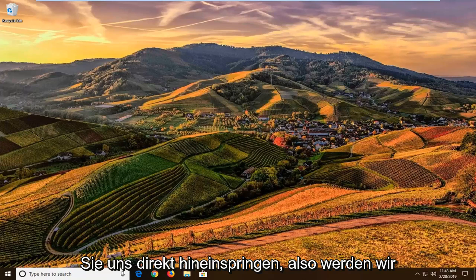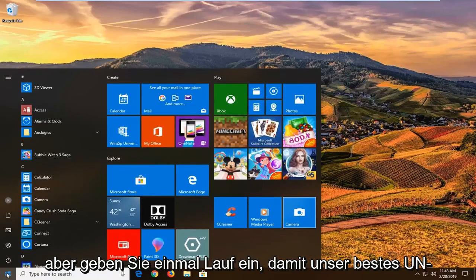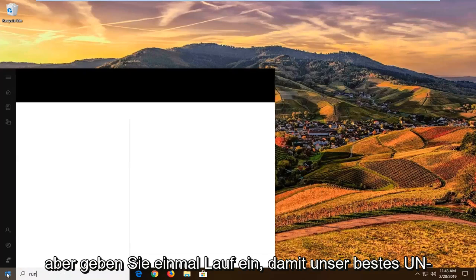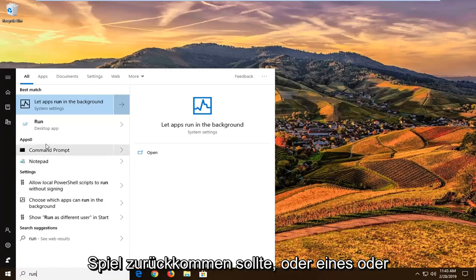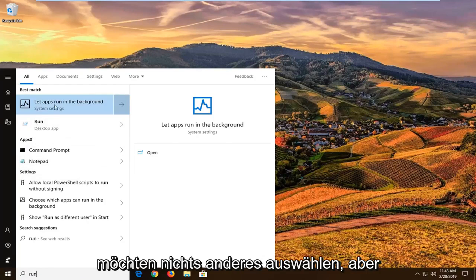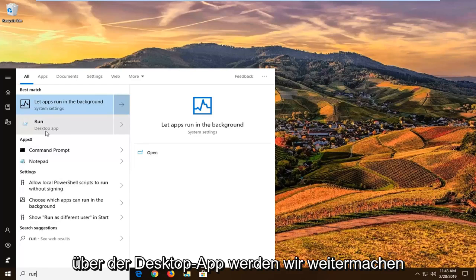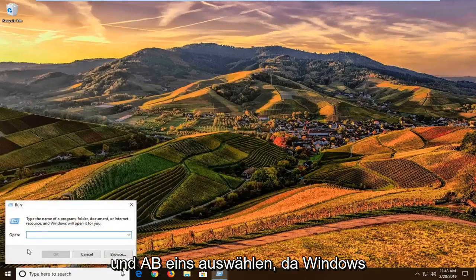So we're going to go ahead and start by opening up the start menu. Just go ahead and left click on the start button one time. Type in run, so R-U-N. Best match should come back for run, or it might be one of the best matches in here. You don't want to select anything else, but you can see there's something that says run right above desktop app. We're going to go ahead and select that one.